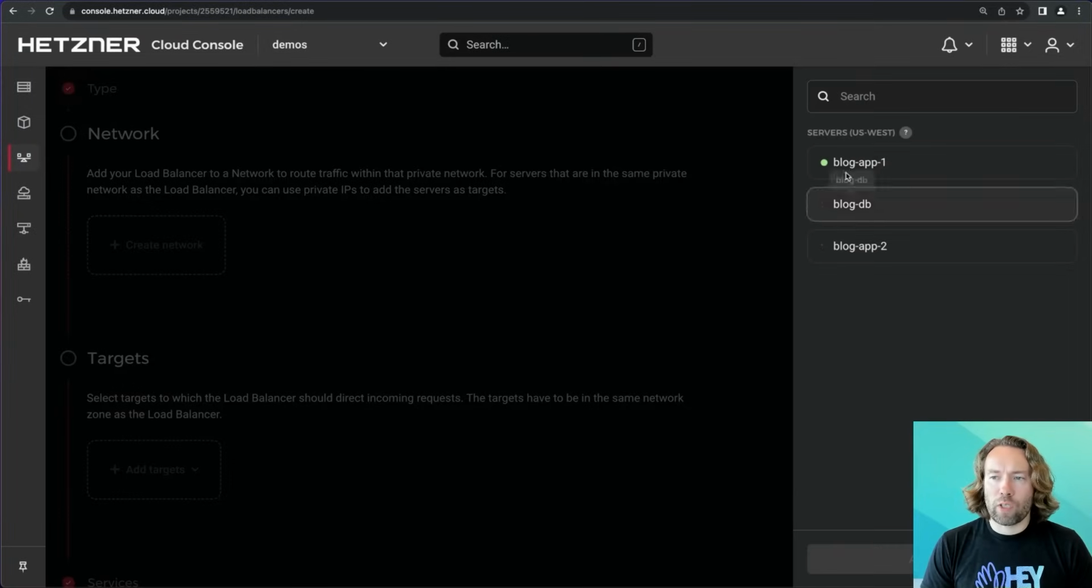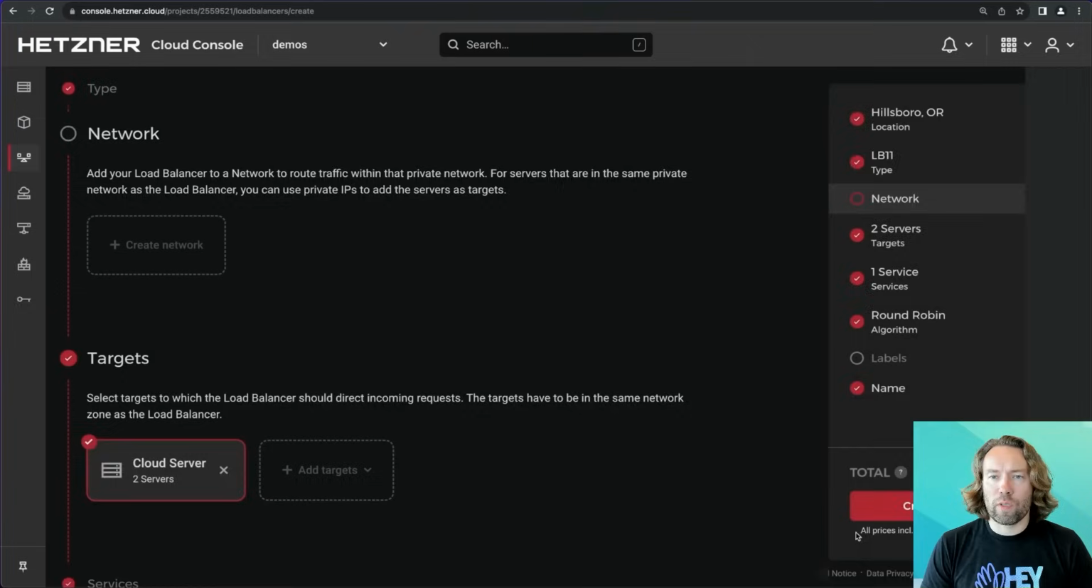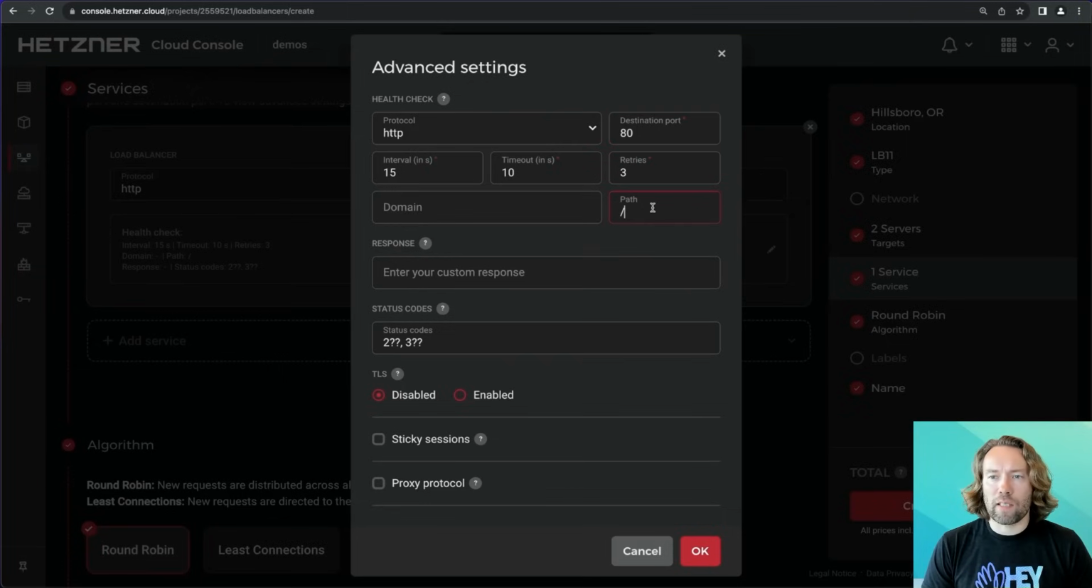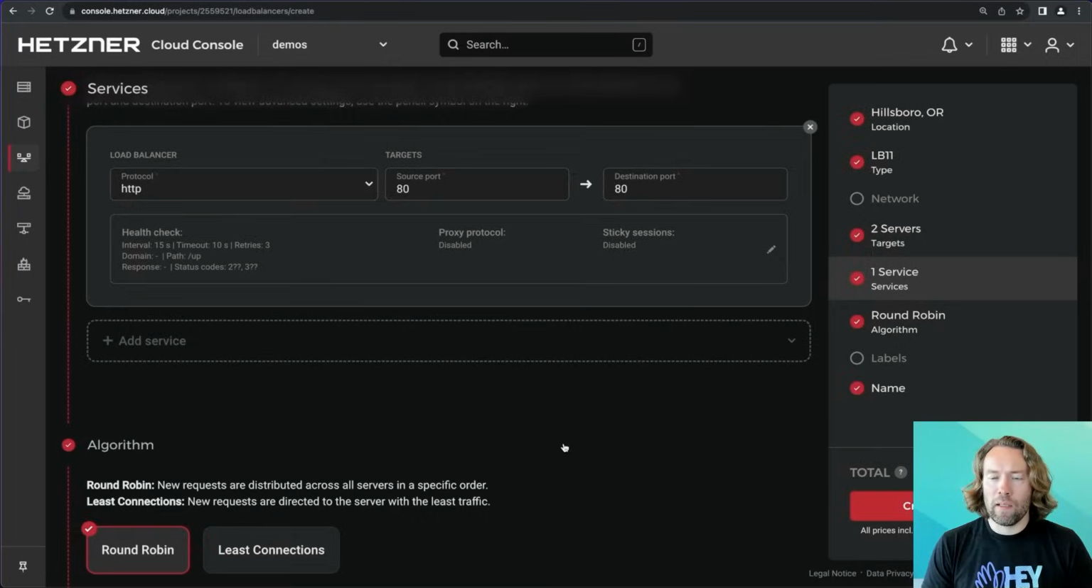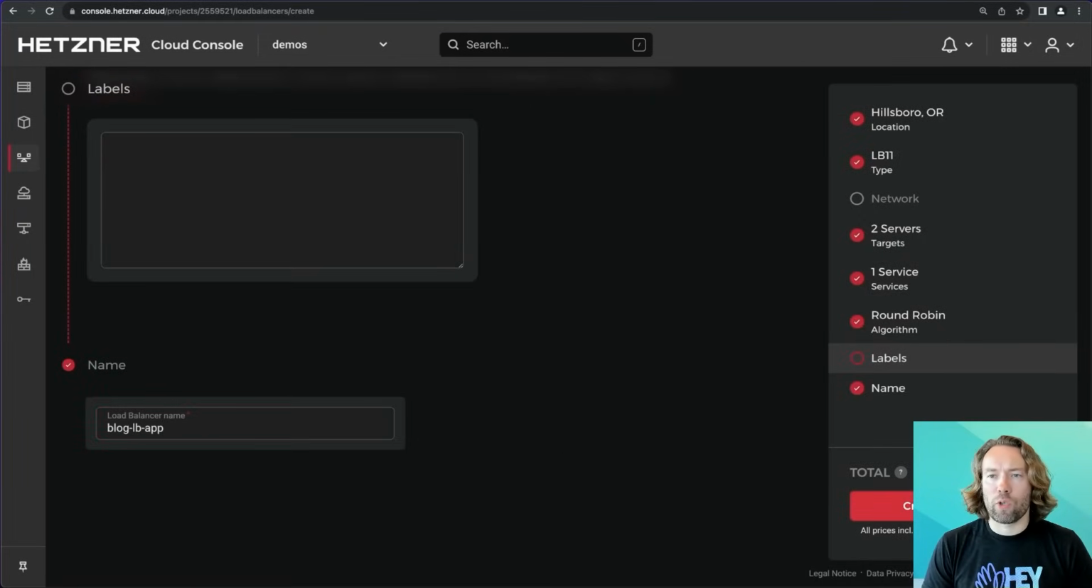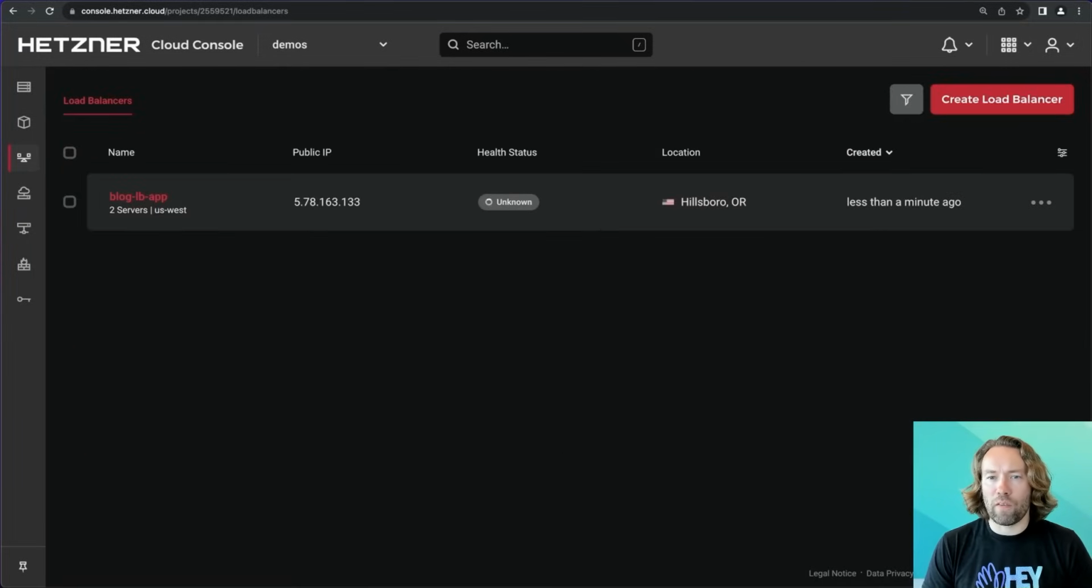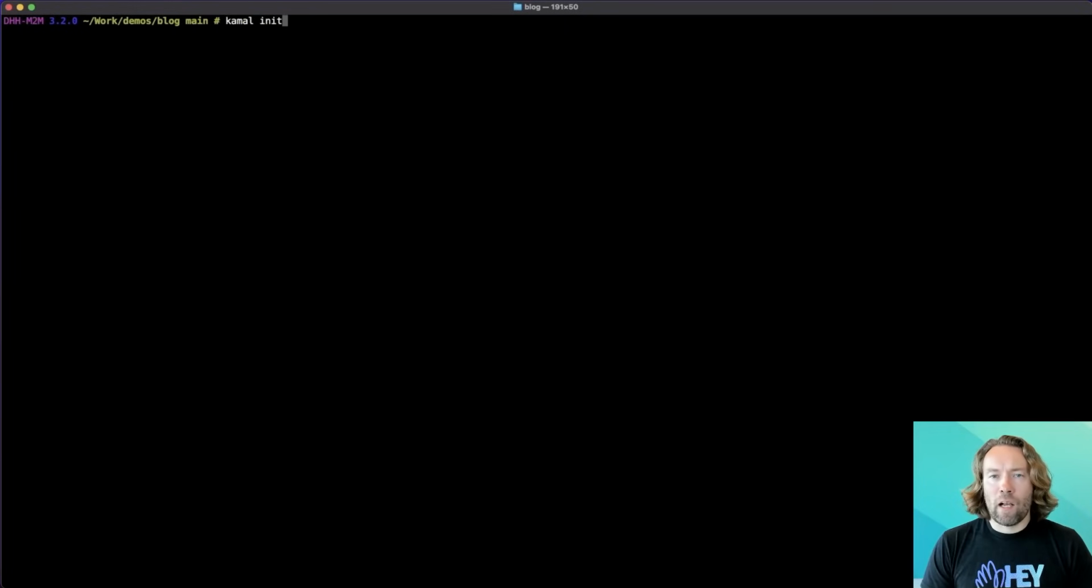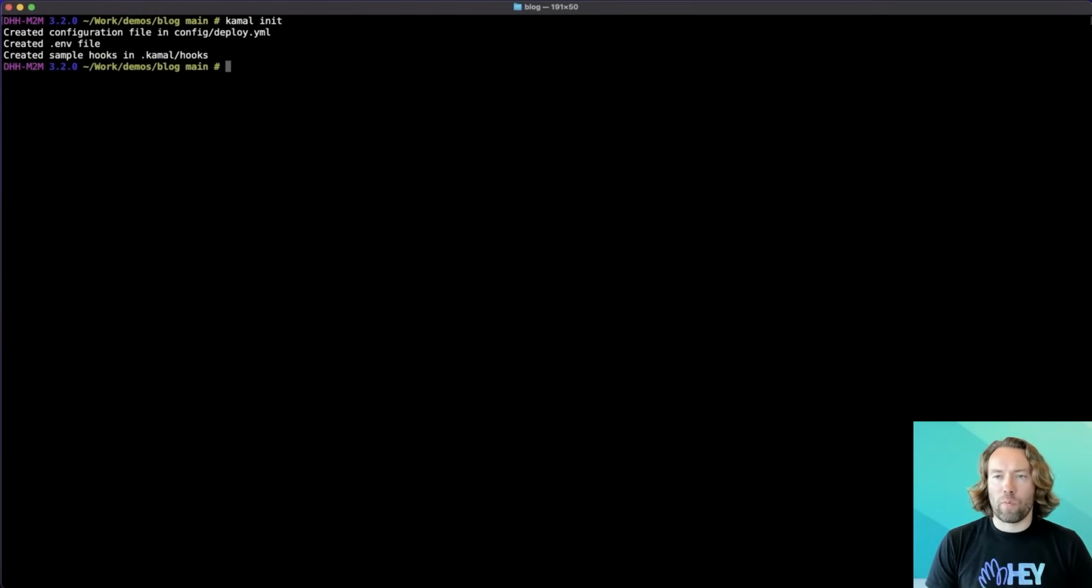We're also going to set up a load balancer between the 2 app servers so that we can point a single domain to a single IP. It's going to check on that /up that I just showed you before to make sure that everything is up and available. And now we're going to initialize Kamal. Kamal can either be installed from a Ruby gem or run via a Docker command. Here we're using the Ruby gem.